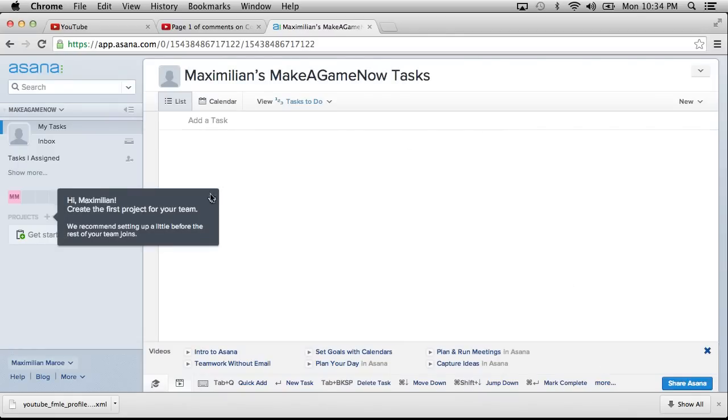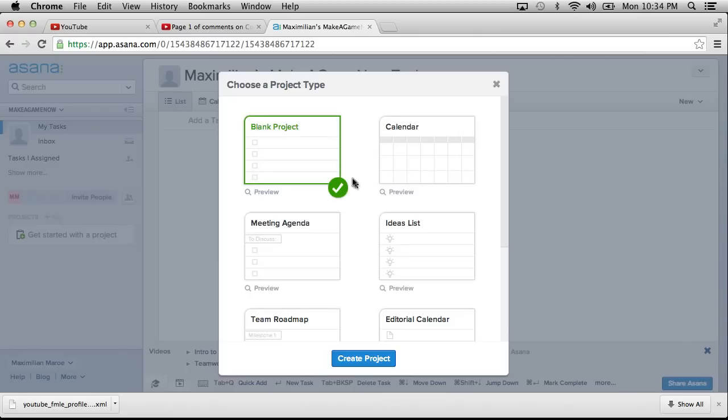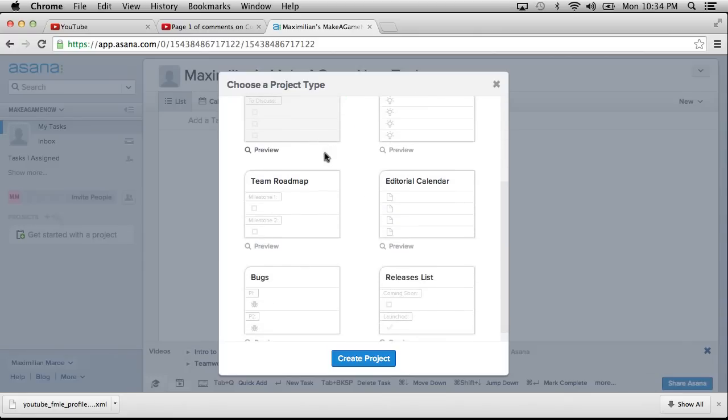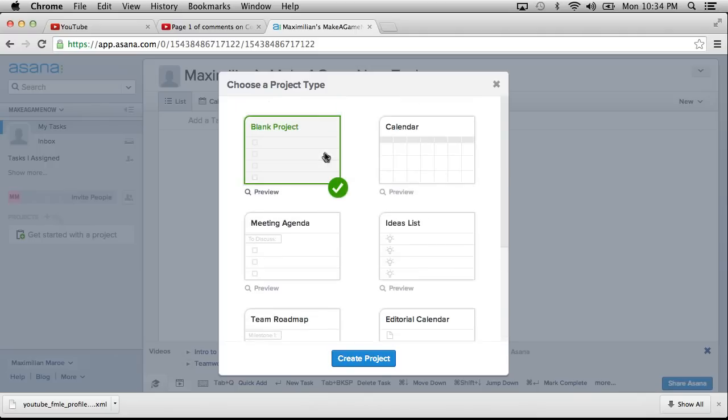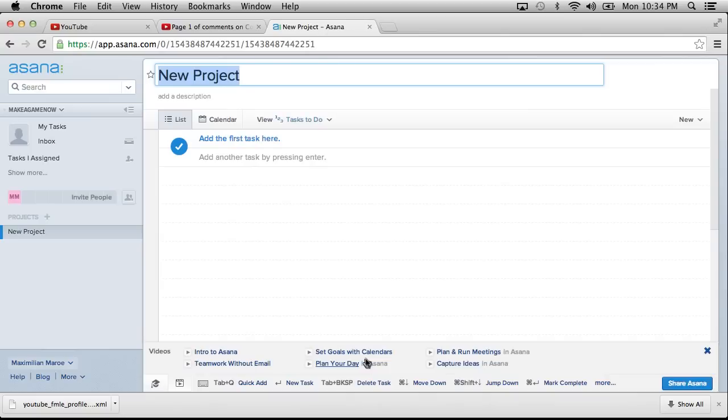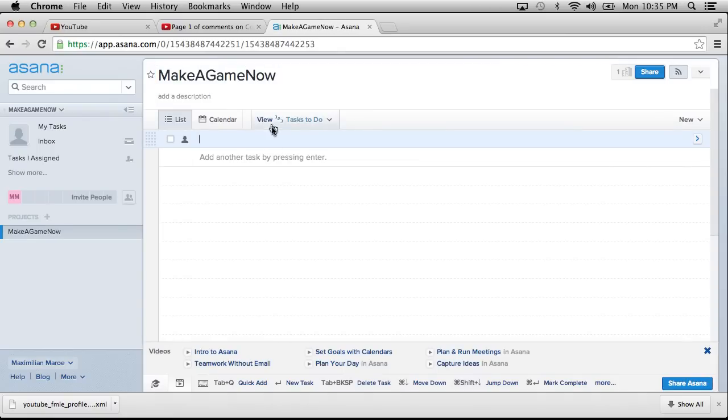Alright. So, create the first project for your team. So we're going to call this, oh, wow, this is new. I'm going to go with blank project. Yeah, let's just go with blank project. And we're going to call this project Make a Game Now, or maybe we should call it by its working title. No, we'll just call it Make a Game Now. We can change it again later.